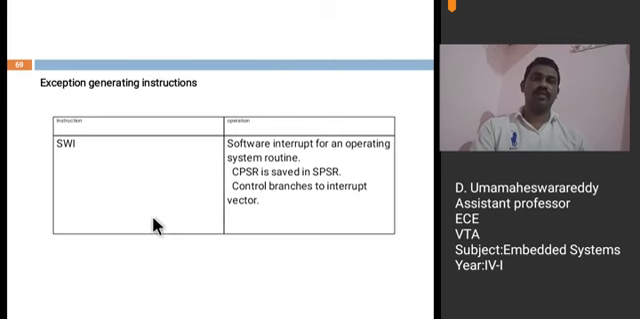Next, the last instruction is exception generation instructions, that is software interrupt. Software interrupt for an operating system routine. See what happens when software interrupt occurs. Here the CPSR, that means current program status value, is saved into the SPSR, that is saved program status register, and control branches to the interrupt vector.